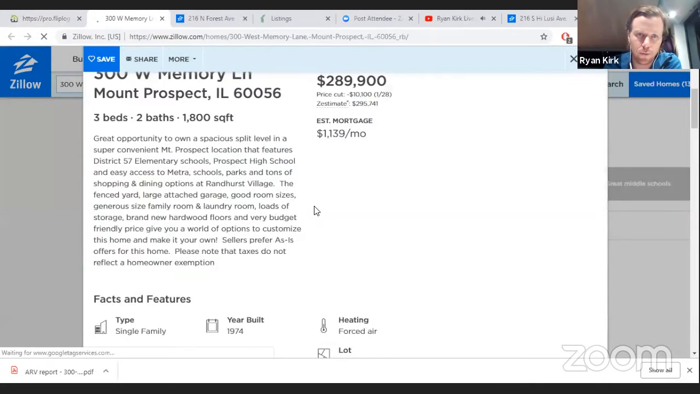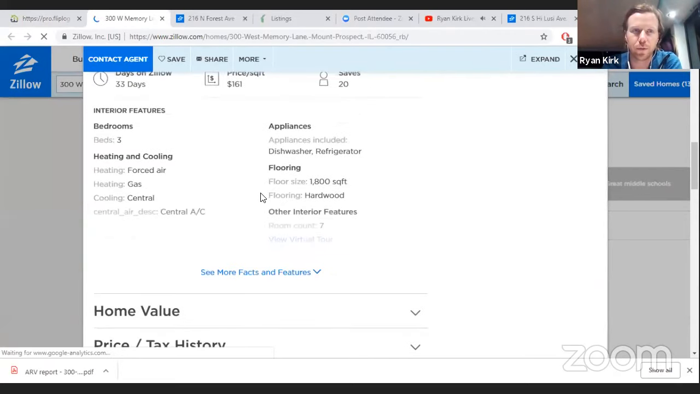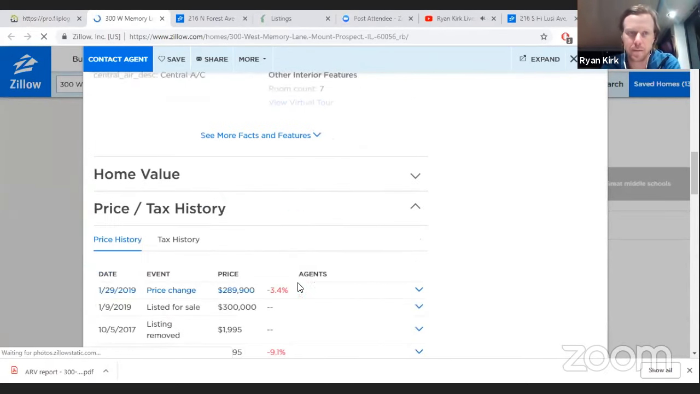And it's been listed for, let's take a look, 33 days. They listed it at 300, and then did a price reduction almost 2 weeks ago to 289. So what does that tell you? It tells you that the market's already spoken. The market doesn't want to pay 289.